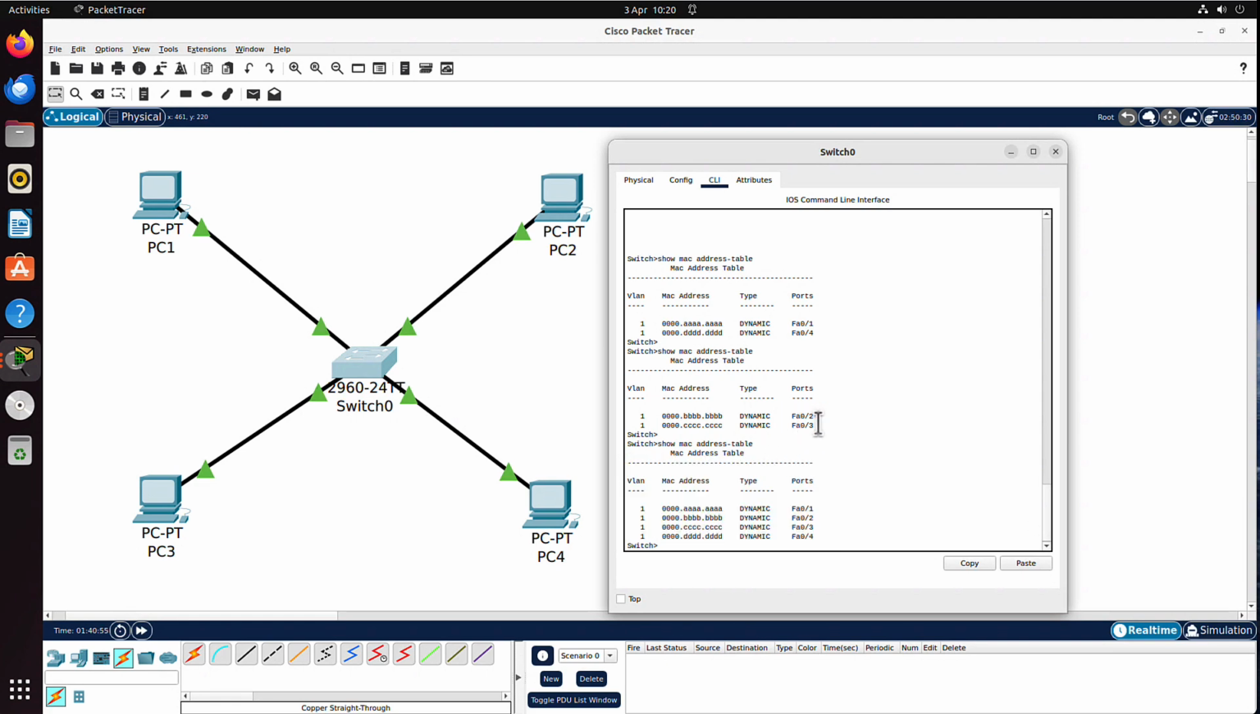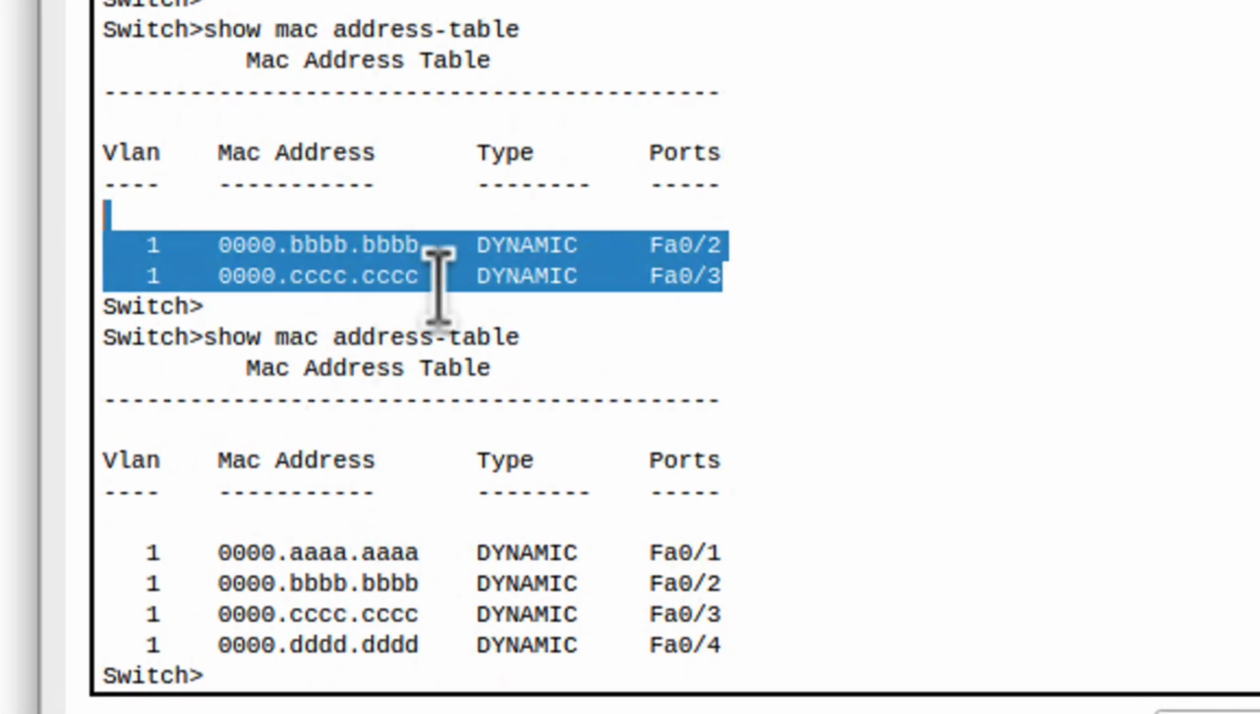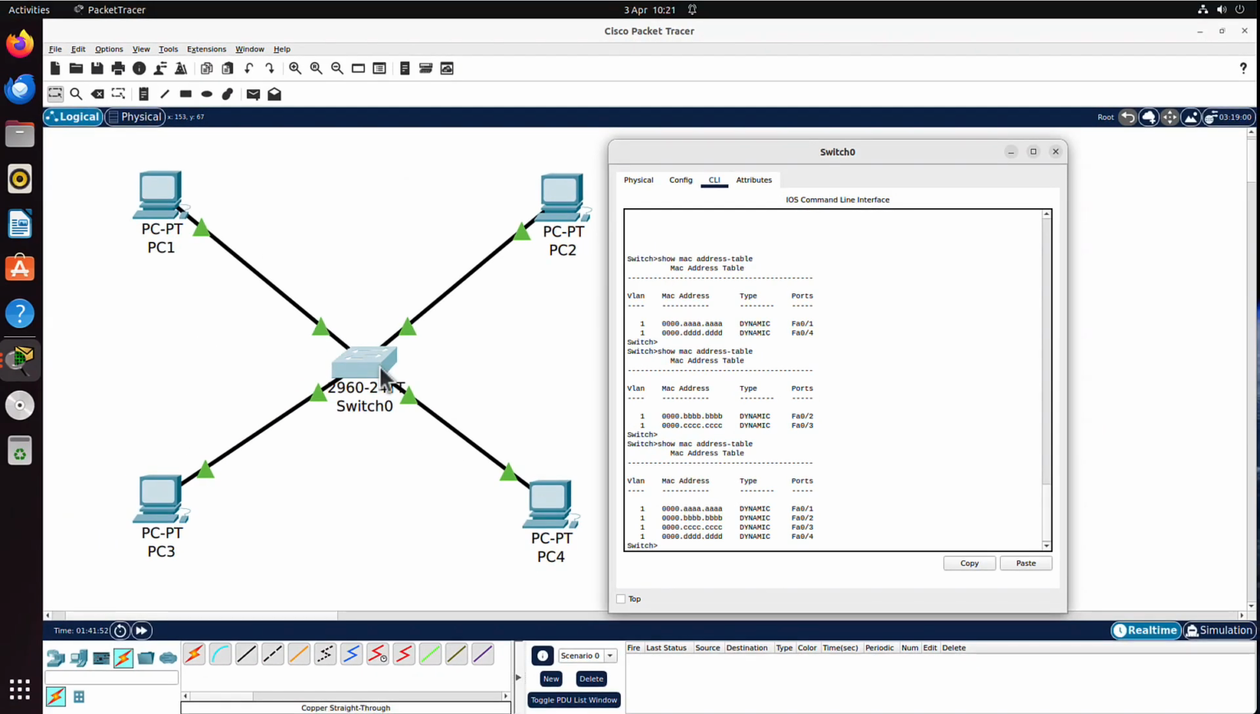And why here did it only display those two and not the previous ones? Because it already forgot about the previous MAC addresses. It keeps that information only for a while. It can also be configured how long it keeps that information in cache. But if it can't see any traffic for a while, it will simply drop that information.